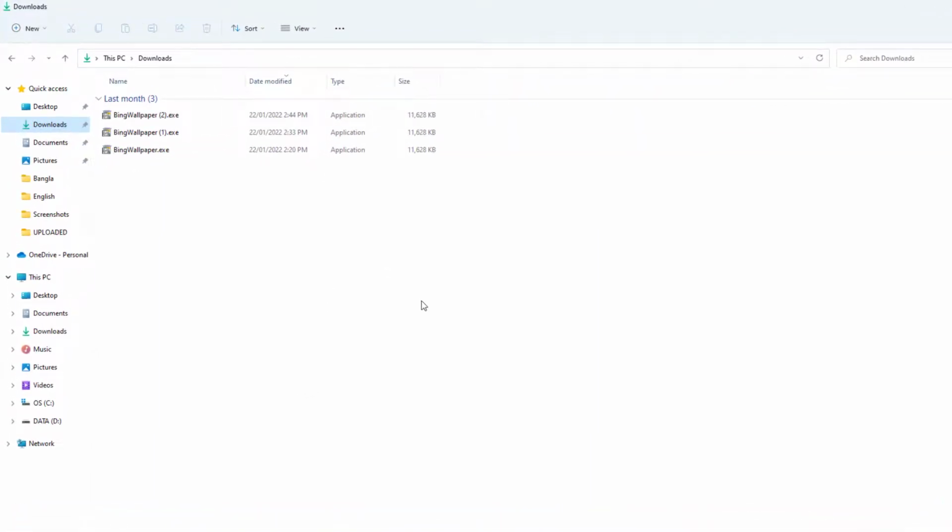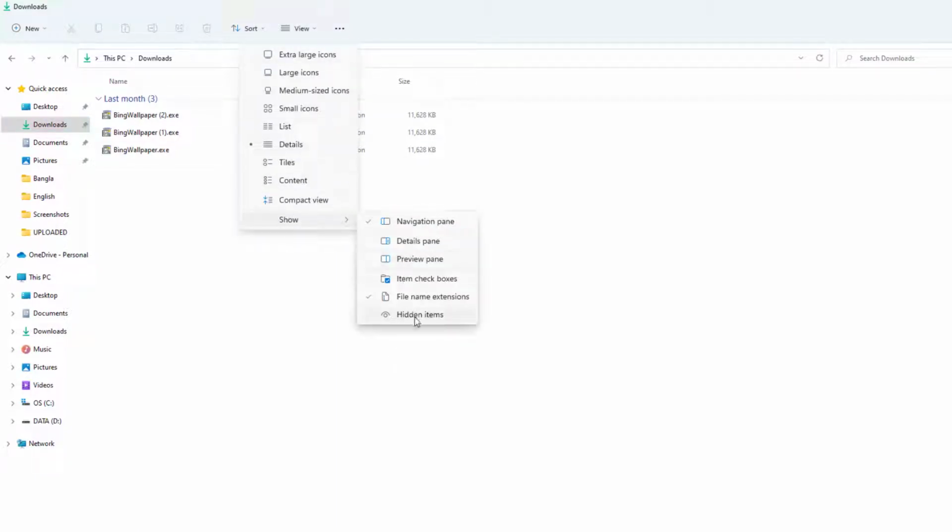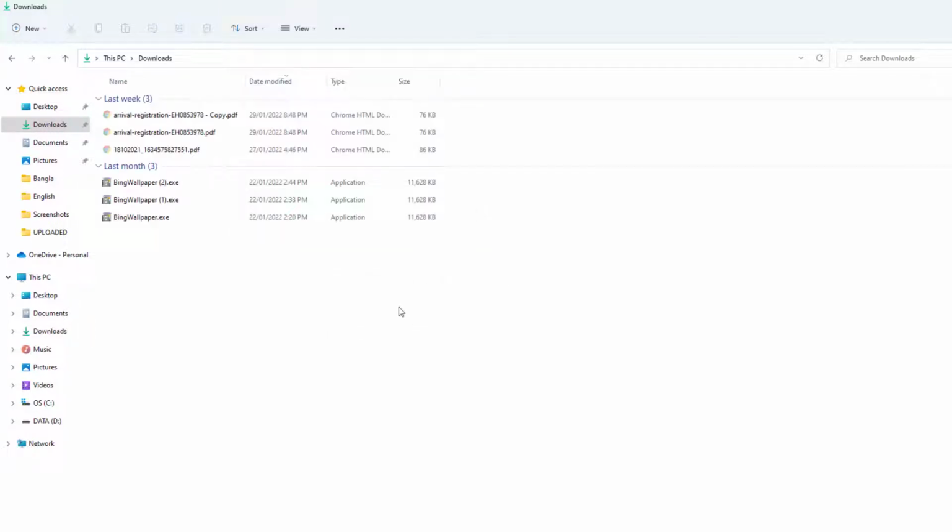And now if you want to show hidden files, you need to click this View tab, click here Show, and click here Hidden items. So whenever you click Hidden items, you're going to see all the hidden files and folders appear in your whole Windows 11 PC, which is really quite interesting.